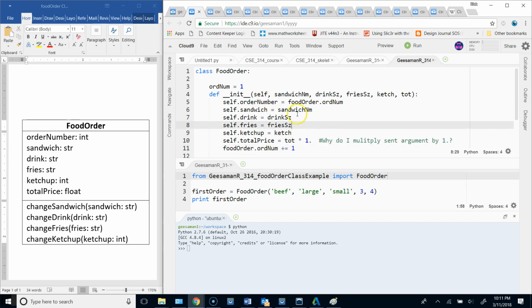So that is how we'll create an instance of the class food order. Down here is another program I've created, another script. I am importing the class food order from the file named GiesemanR314 food order class example. This file is called make food order instances, and the file up here where I've defined the class is called GiesemanR314 food order class example.